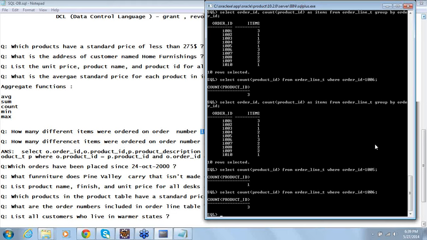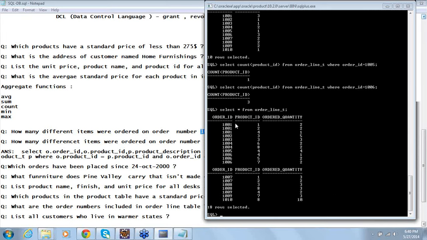But is it the data which I am going to retrieve from a single table, or do I need to retrieve the data from more than one table? If you start looking at the data, on 1001 there are 3 products. What are the products? 1, 2 and 4. I know the IDs.